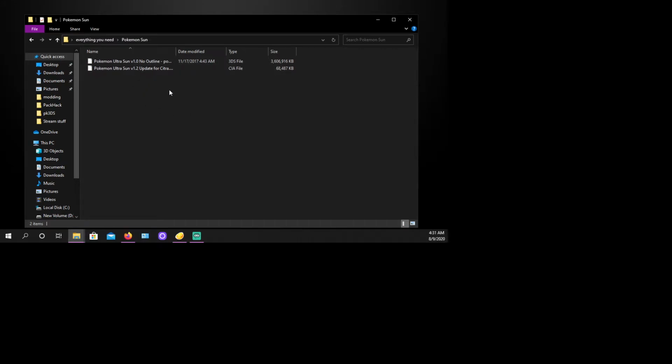Now, I only included Pokemon Sun. You can get Pokemon Moon or X and Y. I will leave a link in the description to that for you guys. If you'd like to go to the website that I used to get these files for the Pokemon Ultra Sun 3DS file and CIA file for the update, we can do that. And I'll show you guys how to go about updating Pokemon Ultra Sun to version 1.2, which is this update file right here. So boom, you have Pokemon Sun.